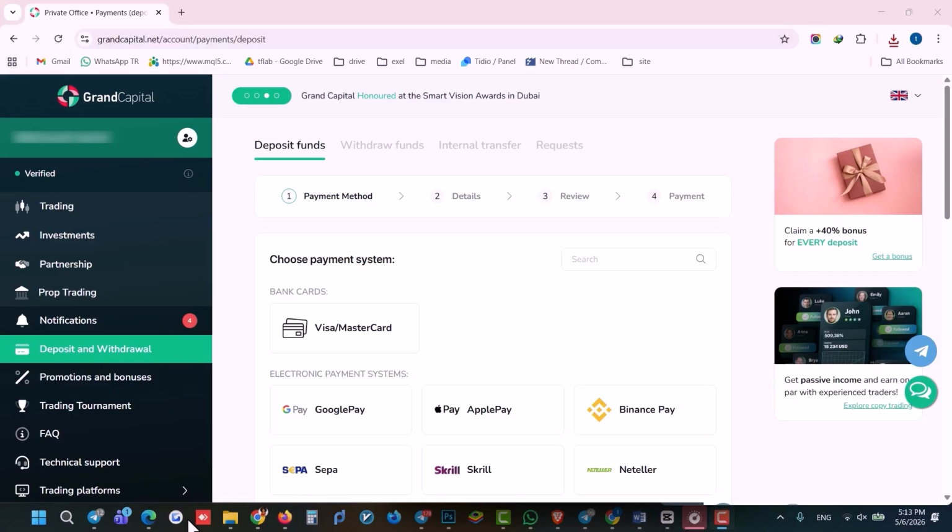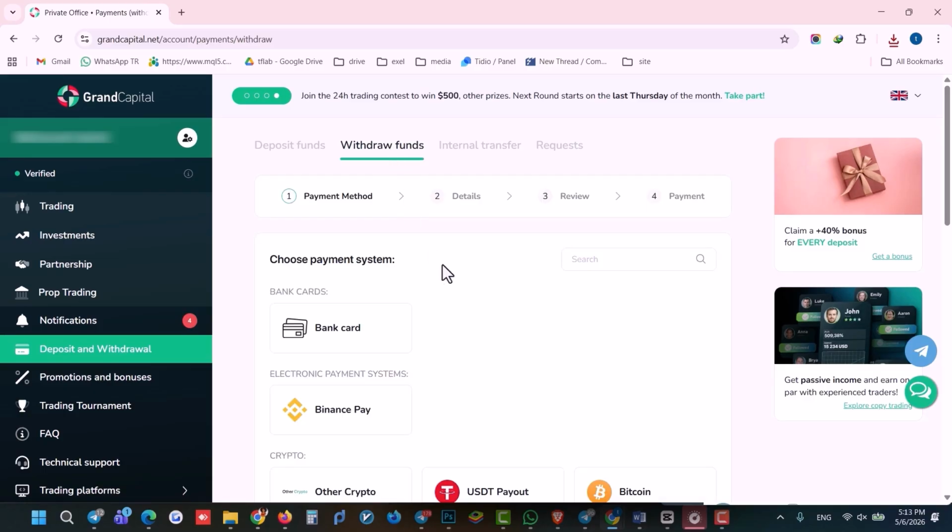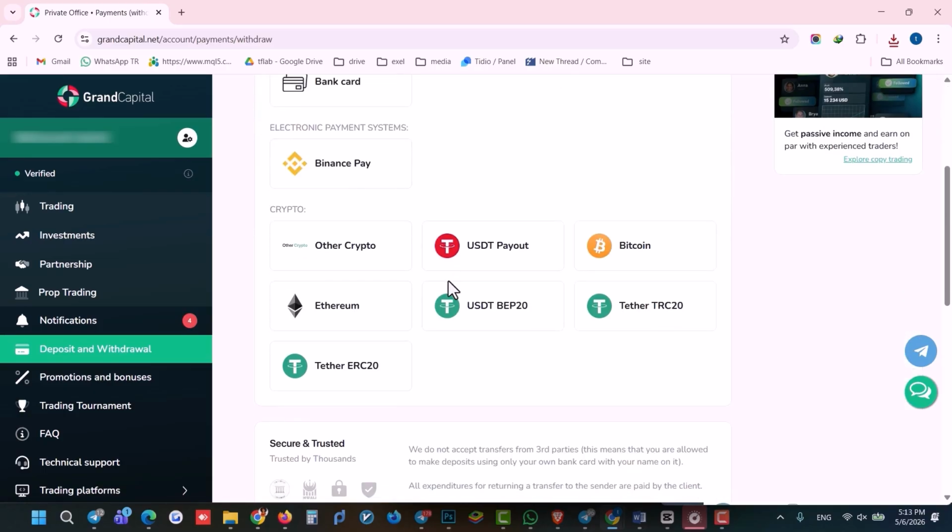Hello, in this video we intend to withdraw the amount that we deposited using the Skrill method. We go to the Deposit and Withdrawal section and select the Withdraw Funds option. In this section, among the withdrawal methods, the Skrill method is not available.